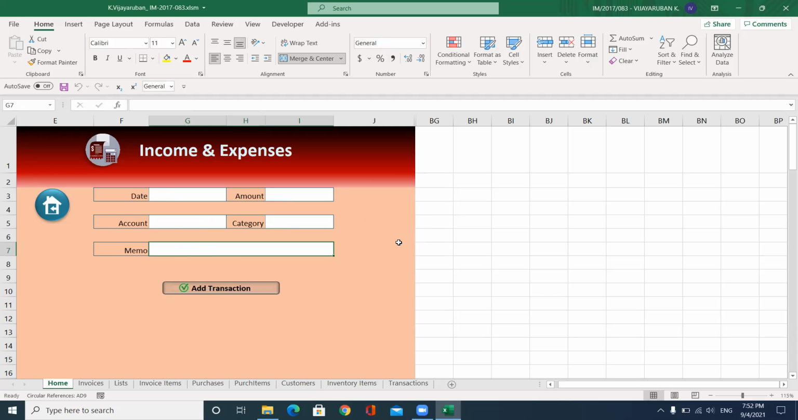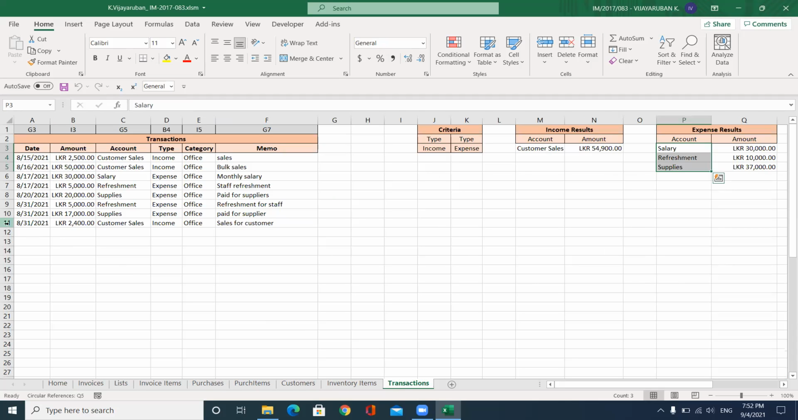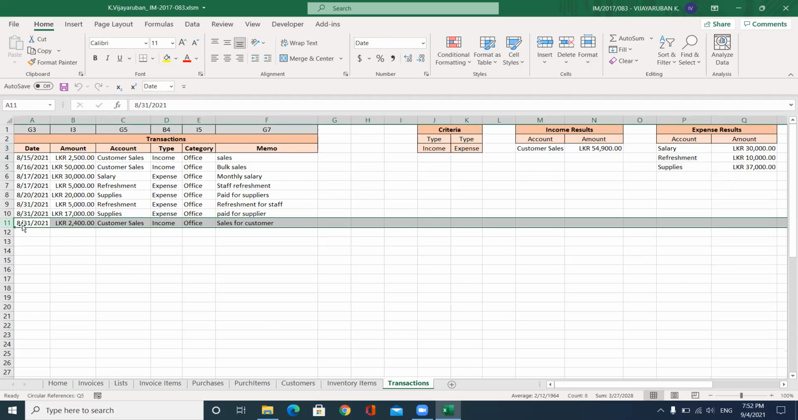So the transaction is added successfully. If you want to check it, you can see that the transaction is here. The last transaction that we have added is 2,400, for customer sales, taken as income. That was automatically taken, as we have defined all those things. Here you can see the amount you have got from customer sales, and also the amount you have spent as expenses. As a summary of this, you can see that. The memo is there.